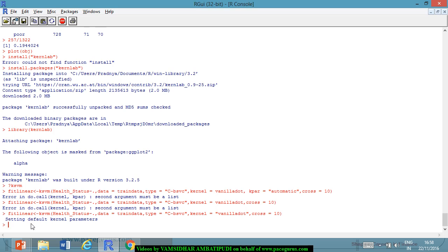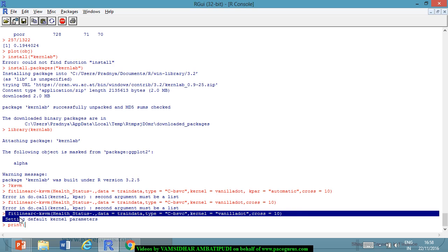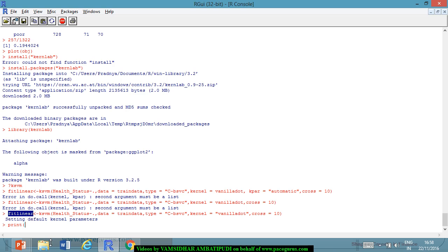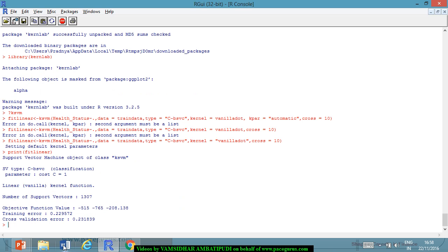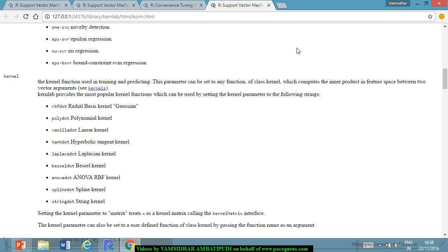I can go ahead and look at print fit linear, or I can look at the summary of fit linear. I could see that it is C-bsvc. The default cost parameter is 1. I can play around with it. The number of support vectors is 1307. The objective values are something like minus 515, minus 765. The training error is very important. The training error is coming out to 22.95% here.